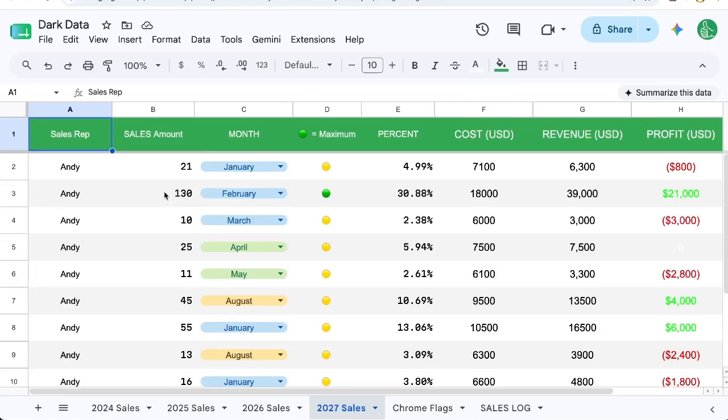So you want dark mode. You want dark mode in your Google Sheets, and that's okay. I mean, that's really a simple process, but I'm going to show you one extra special trick to do.